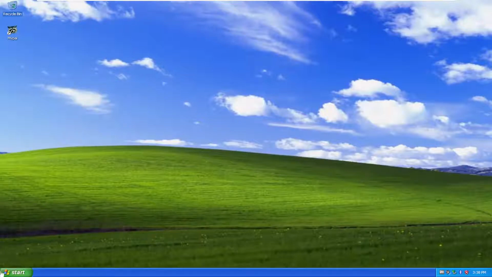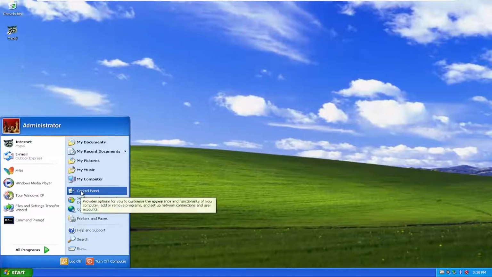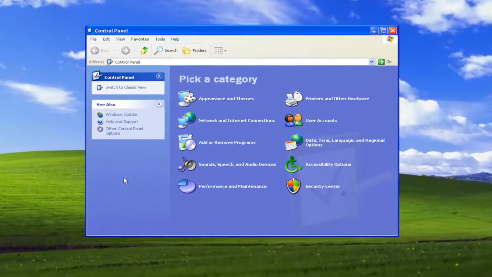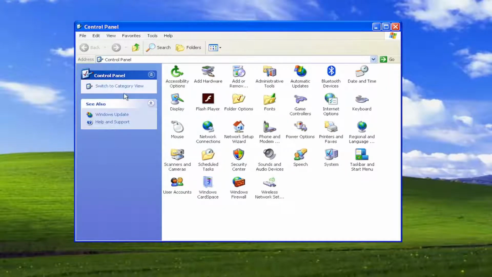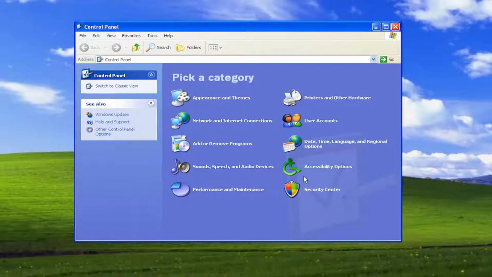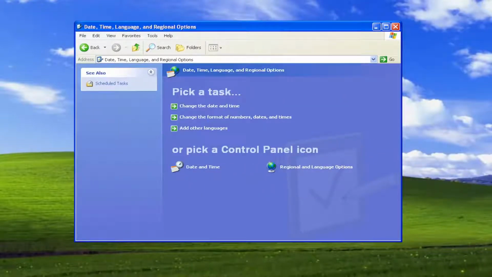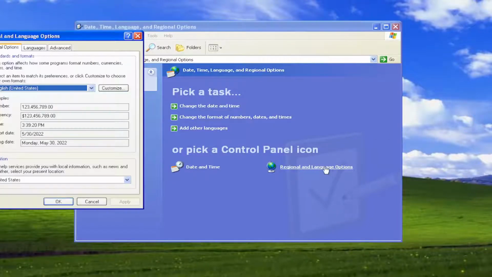So we're going to start by opening up the Start menu and select Control Panel. On the right side, you want to select the Date, Time, Language, and Regional options. If you don't see that, you may have to unswitch from Classic View and go to Category View. So go ahead and select the Date, Time, Language, and Regional options. And select Regional and Language options.